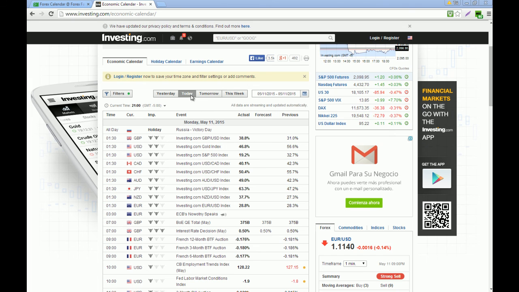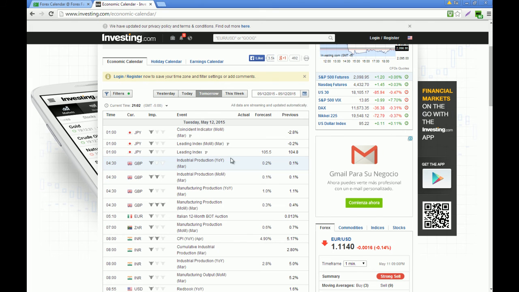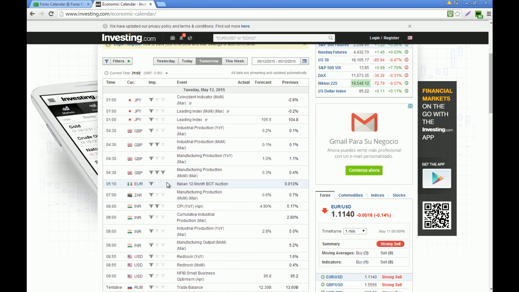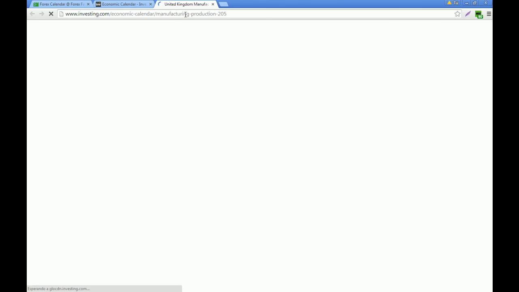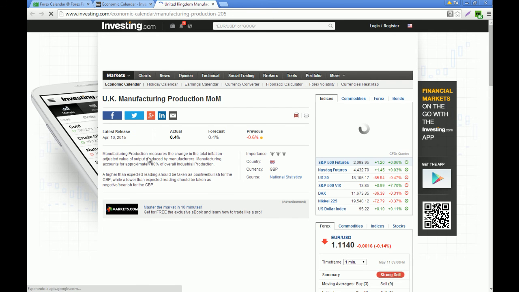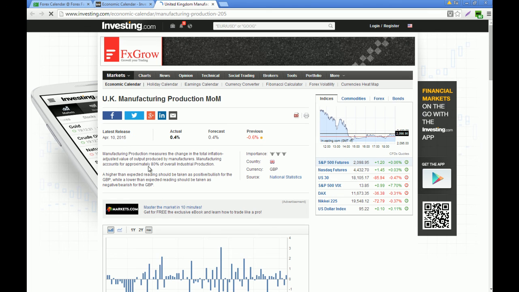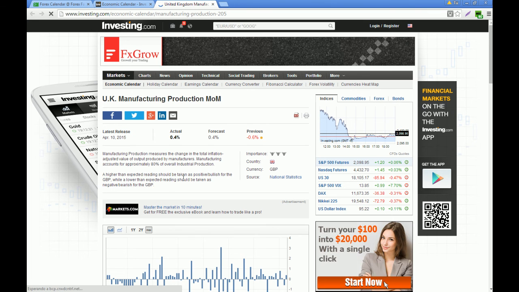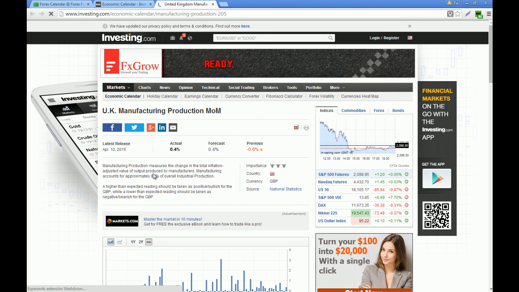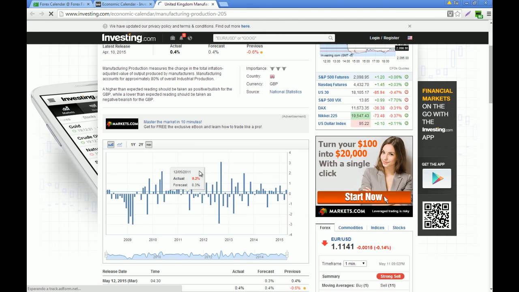Now, let's say that right now we want to see tomorrow's events. We have Japanese yen events. We have manufacturing production month over month for March. And as you can see, we have the forecast of 0.3 and a previous number of 0.4%. Now, if you click on the actual event, you are going to get sent to the actual description of what this number means for the markets and for the economy. Then you're going to have, of course, the graph of the previous numbers, releases, and forecast.